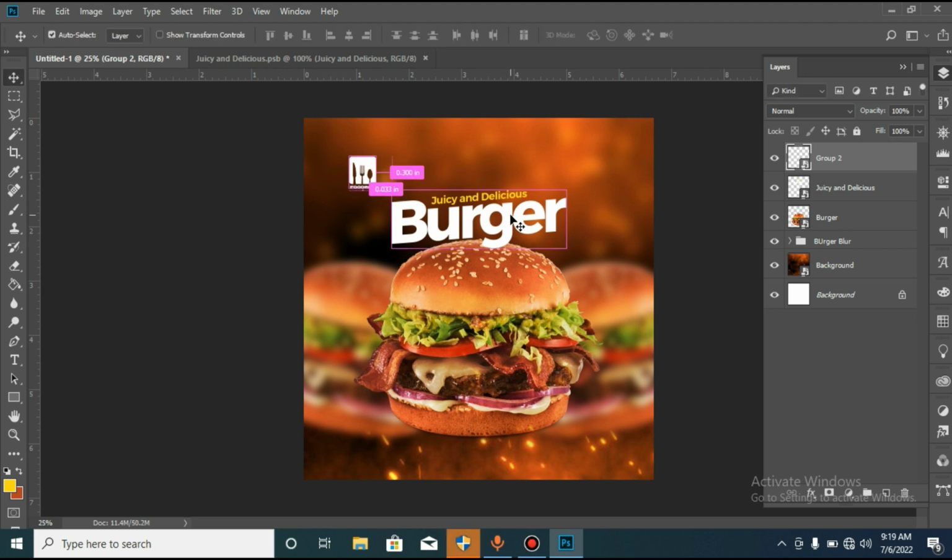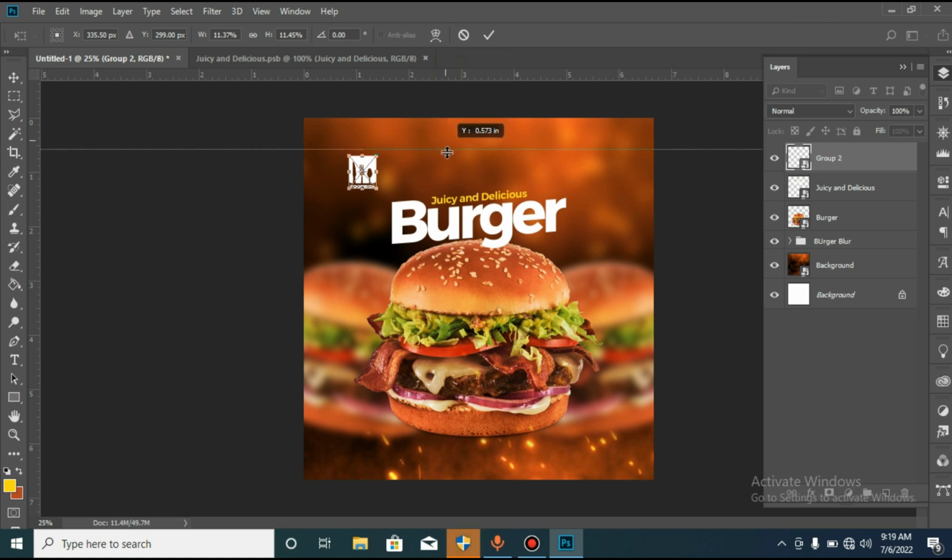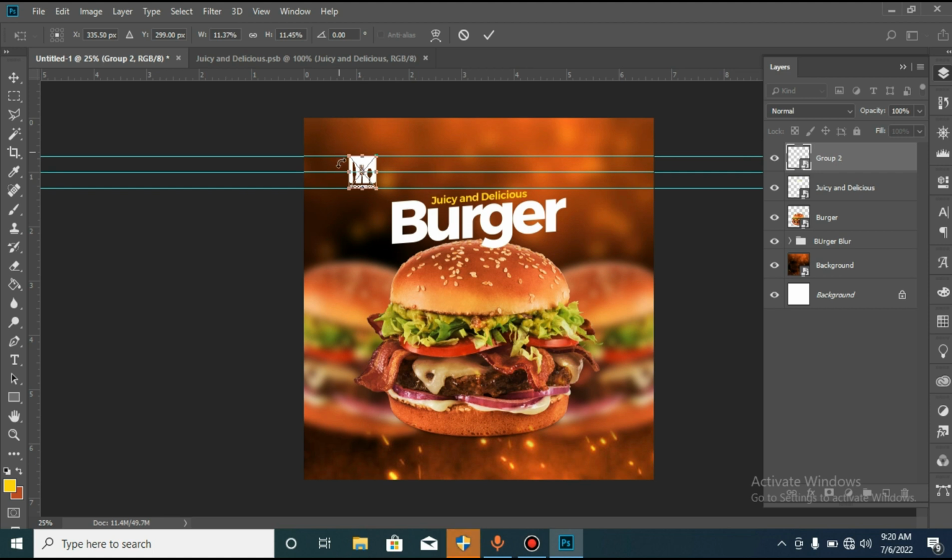Okay, so then what I want to do is create guidelines on this. The reason why I added this guide is to make sure that the QR code is aligned with the logo, because I always use this to make sure that different elements in my design are aligned. That's why I always use these guidelines to make sure I get a high level of precision and order in my designs.